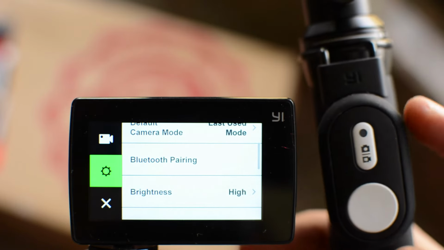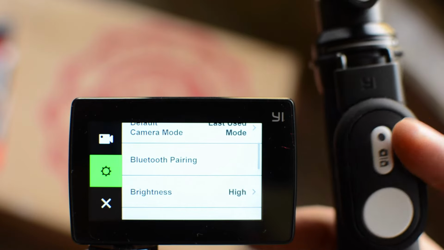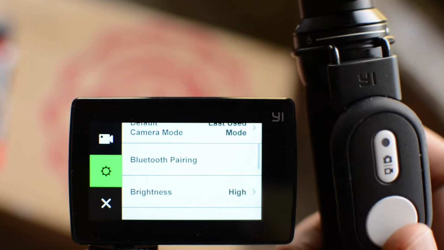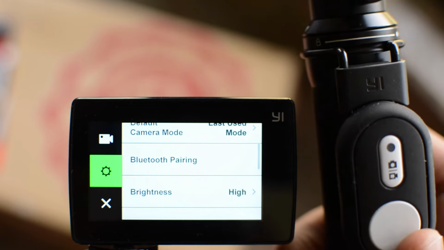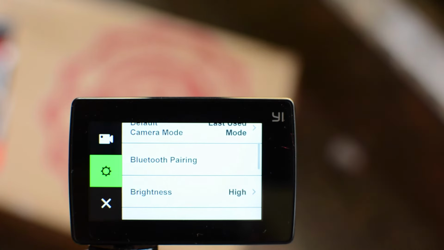You can use this mode dial button on the top to switch between photo and video, and you can press this button to capture a photo or start and stop video recording. We'll get into this later.